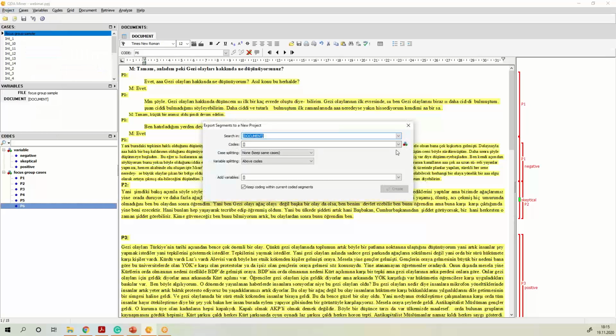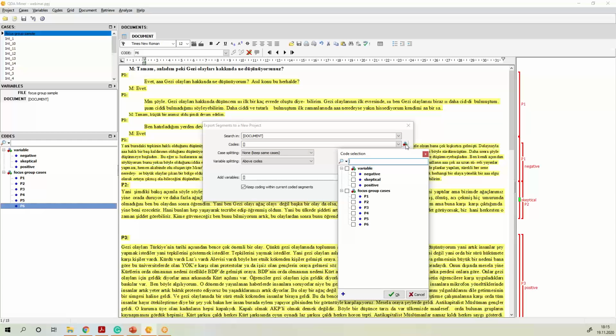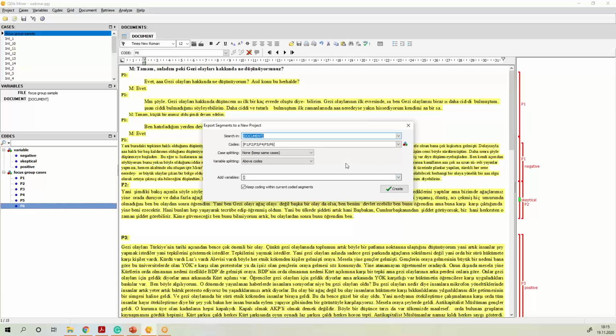And there are options. From the codes, the coded segments I want to export are, in fact, these focus group cases and the participants in the other one. It is the name we gave, it's not so important. And here, case splitting: if we select every coded segment, it will create a new case for every coded segment, which I don't want now.